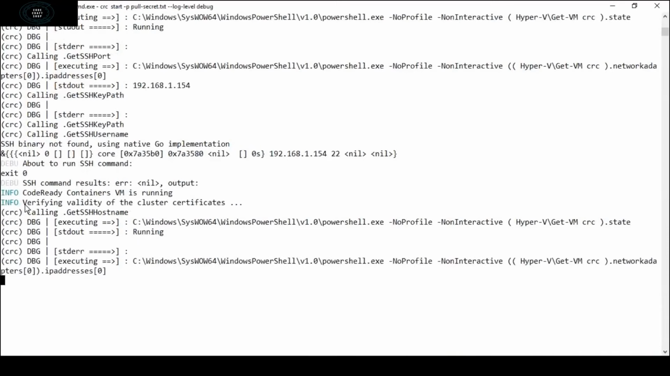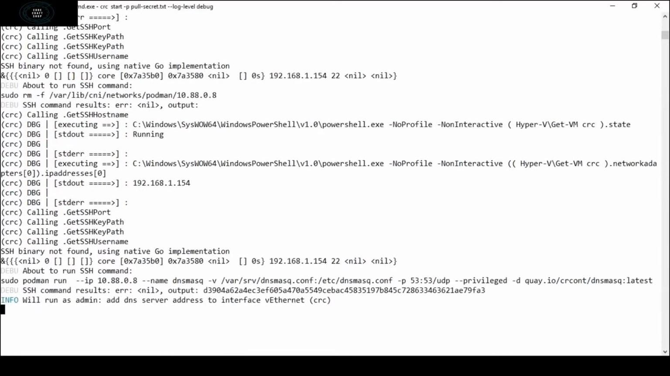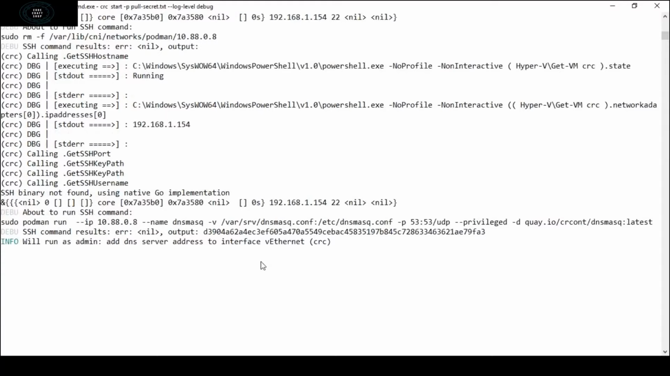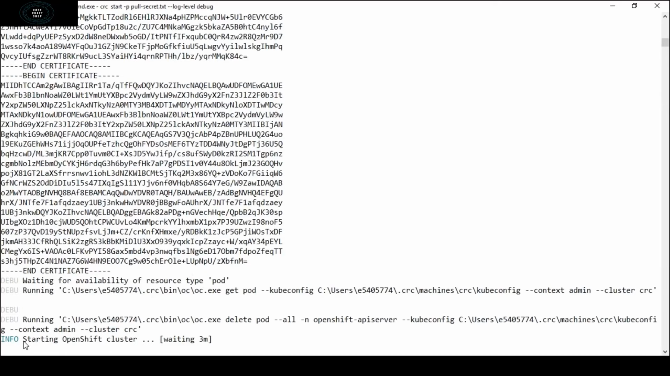Now it is validating the certificates. It will take some time, so in the meanwhile I will pause the video. A screen will pop up in Windows, and then we need to select yes. Once we click on yes, it will add the IP address to the DNS server, and now it is starting the OpenShift cluster. Starting the OpenShift cluster will take some time, approximately 3 to 5 minutes.